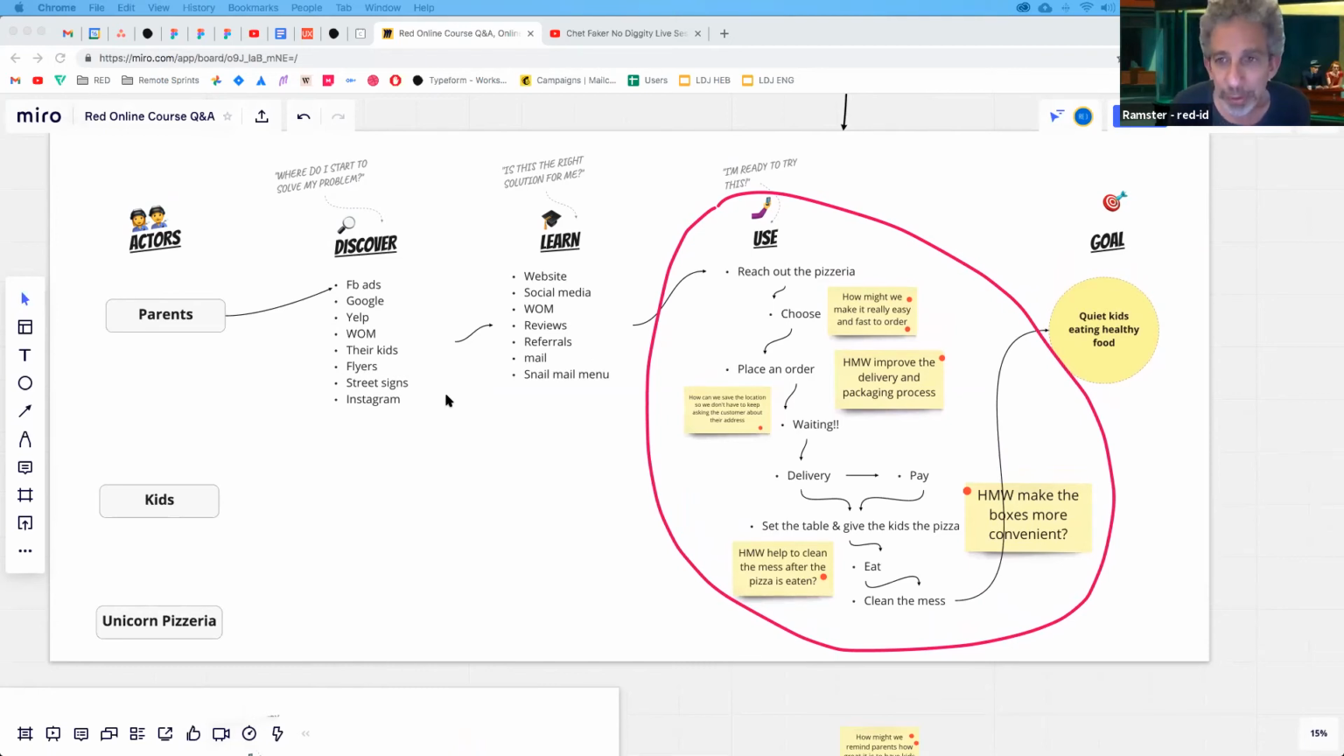Because remember that in any business, we don't get to the use without passing discover and learn. And if we have challenges there communicating our core value proposition, then we need to address them. So if we're selling healthy pizza, we want to communicate this and convince our users really early on, in the learn, that they are buying healthy pizza. So when in doubt, we go as left as we can.